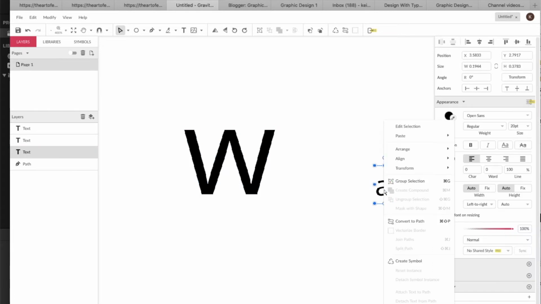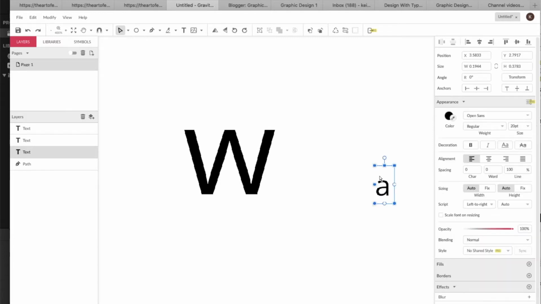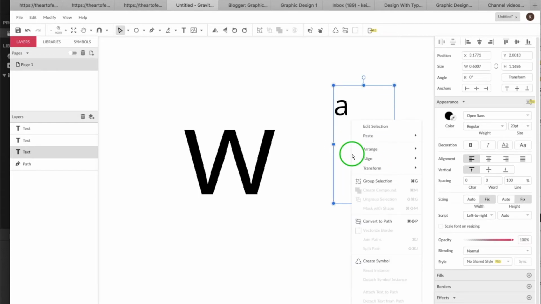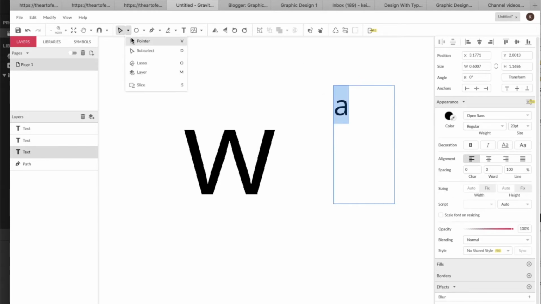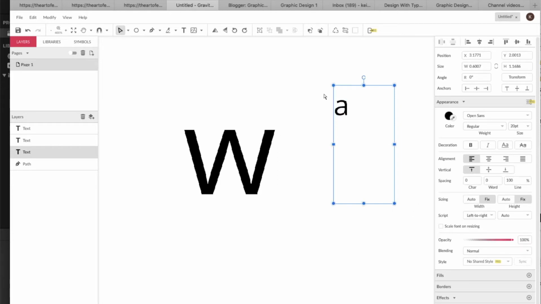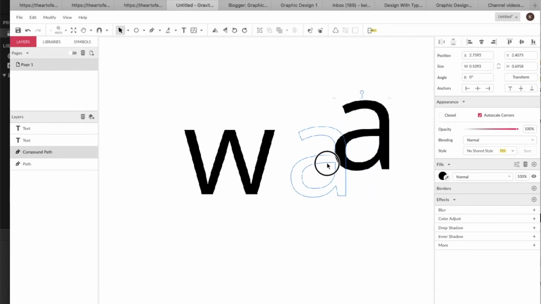corners of my letter. Alright, so now this one gave me all these different anchor points, and that's because I'm not on my selection tool. I'm on that white arrowhead. So in order to make that work, I'm going to convert to path. Right click. It keeps changing on me. Right click, convert to path, make sure you're on the black arrow in order for it to work, and then click and drag. So you're going to do that for the rest of your letters.